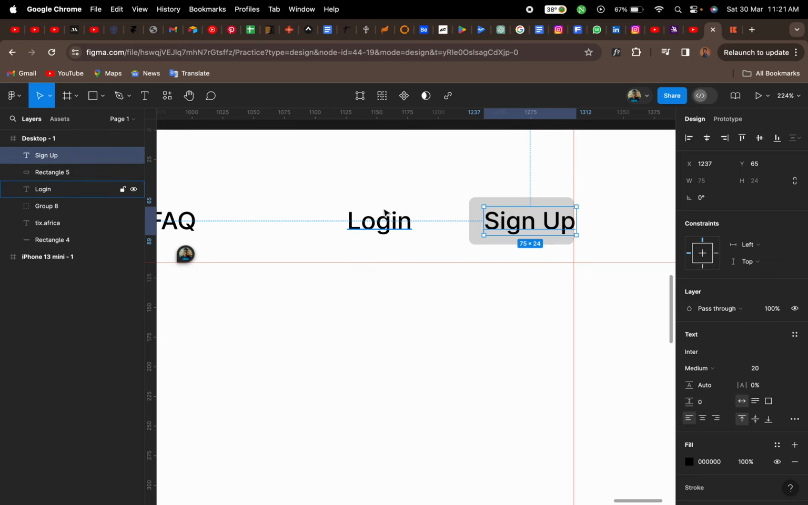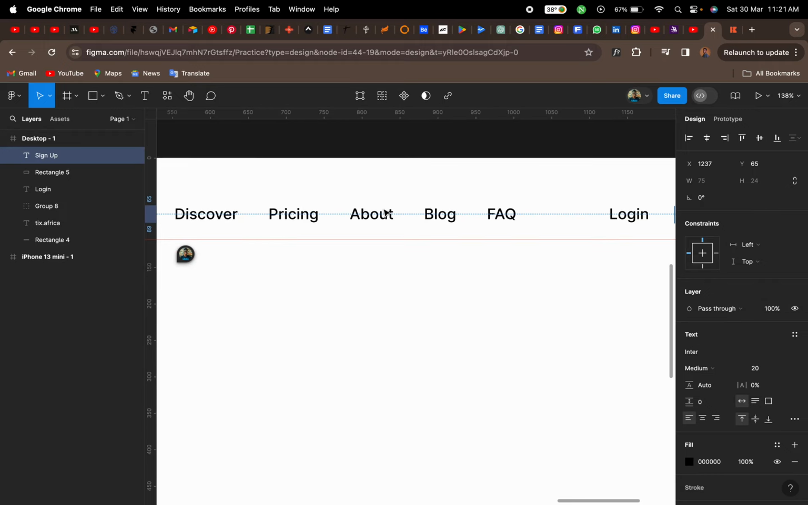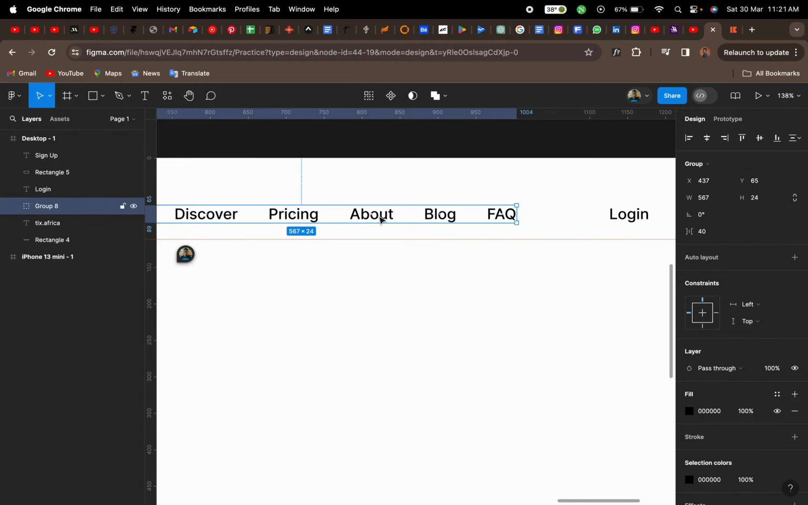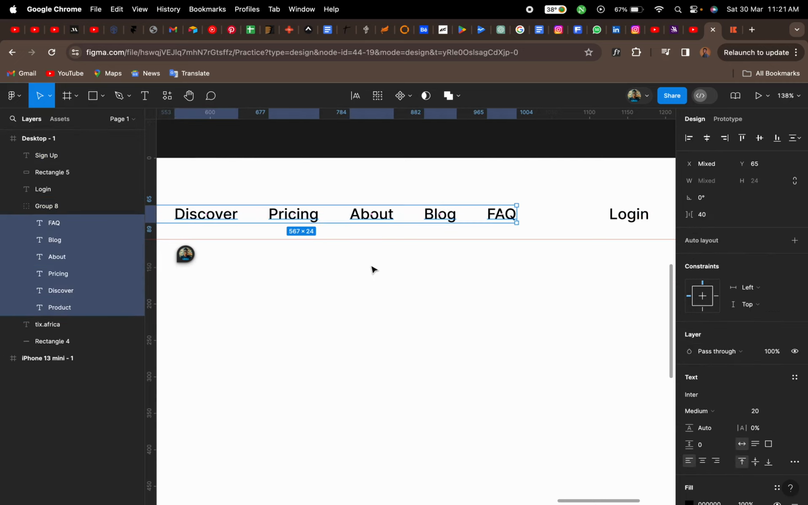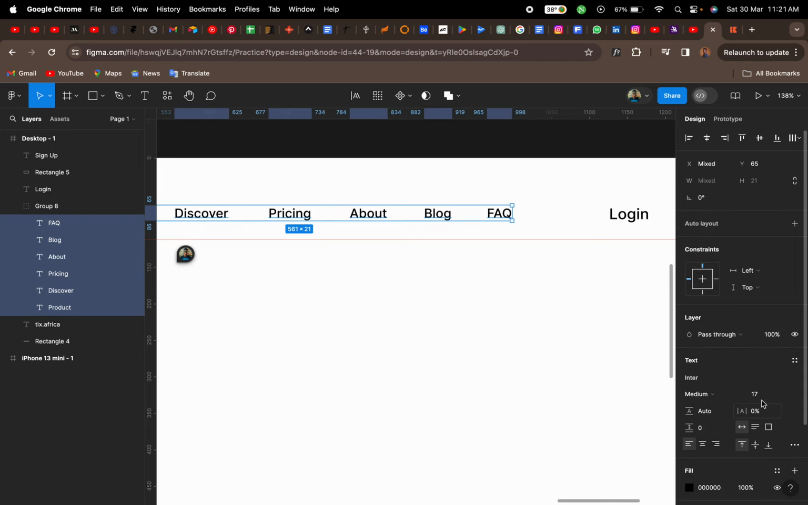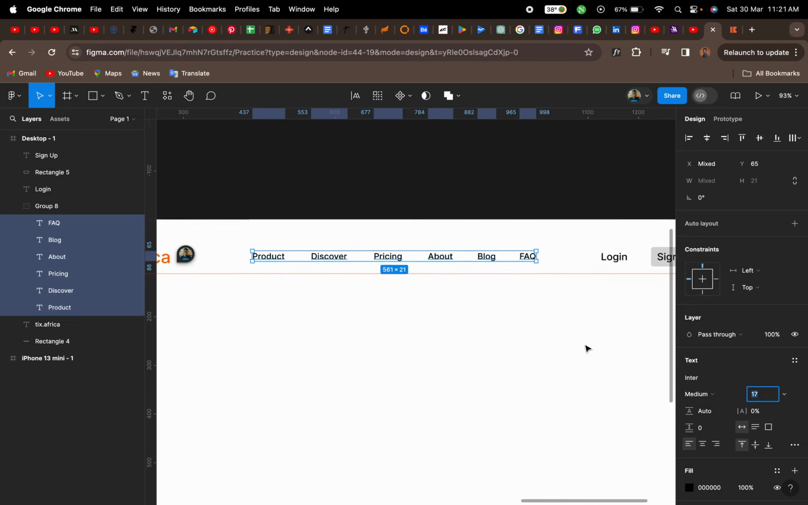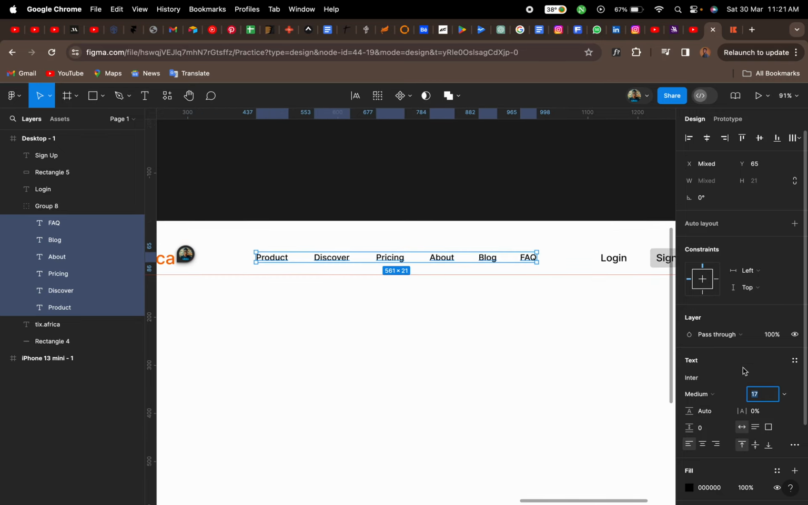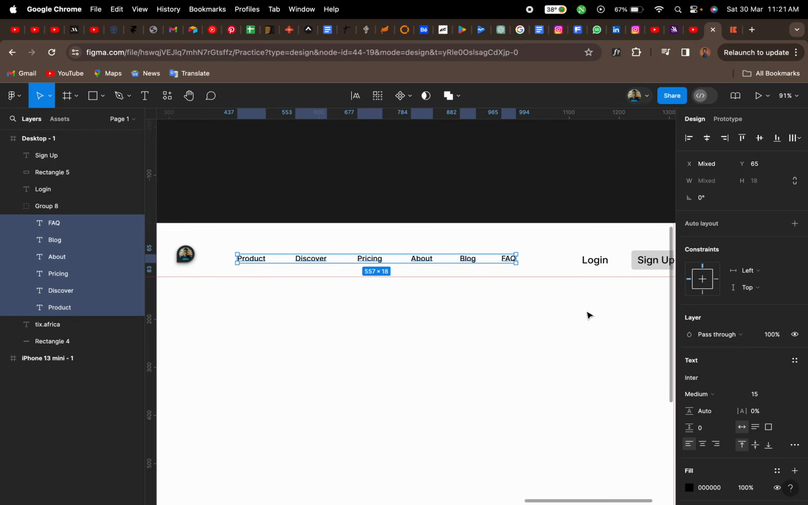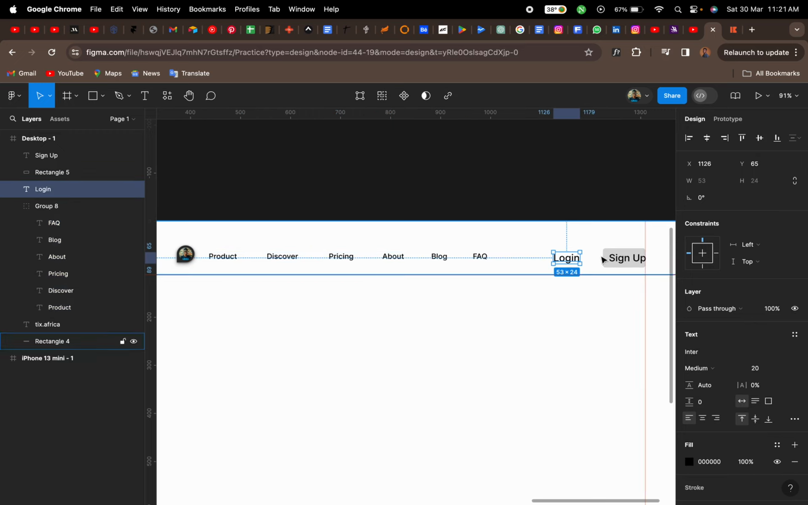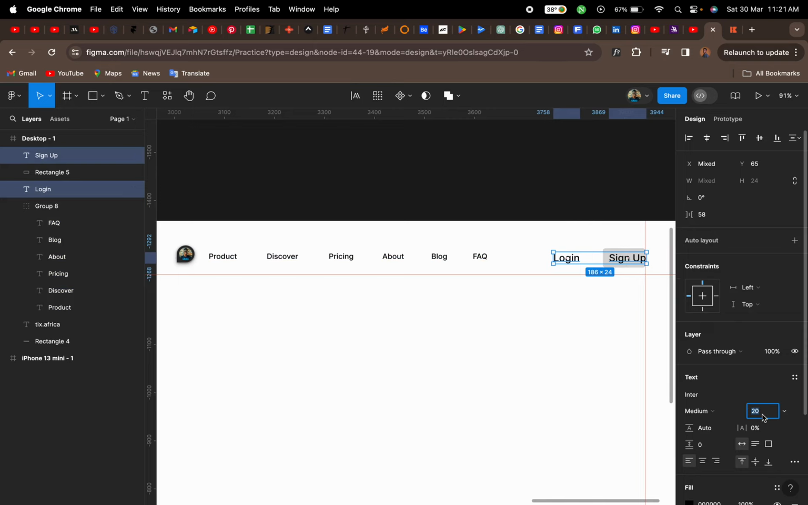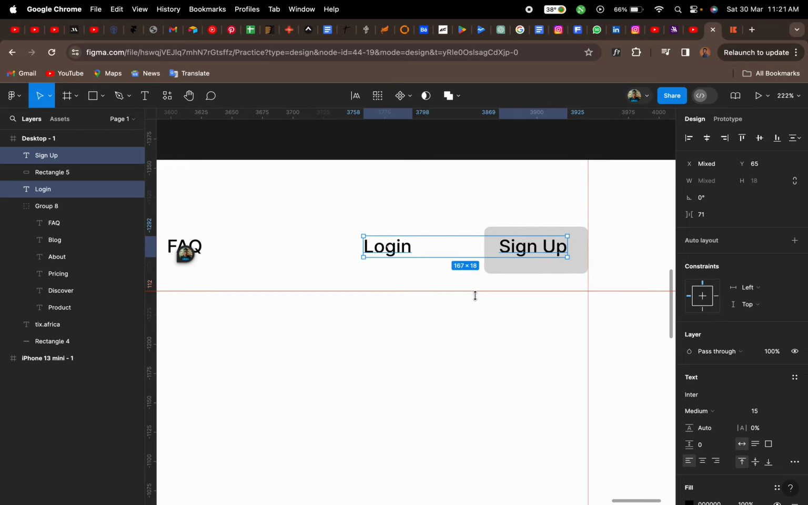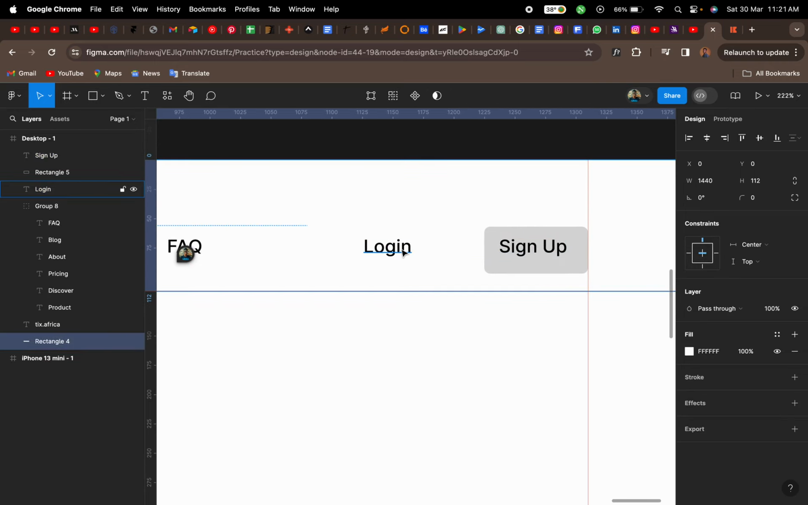On the layers. Okay, so I think this text is too big, so let's open it up. 20 is too big, so let's try 17. Okay, so I think 17 is almost perfect, but still not perfect, so let's try 15. Yes, 15 is perfect. Okay, so same goes for this login and sign up. Change it to 15 as well. All right, perfect. So everything looks more concise, right?